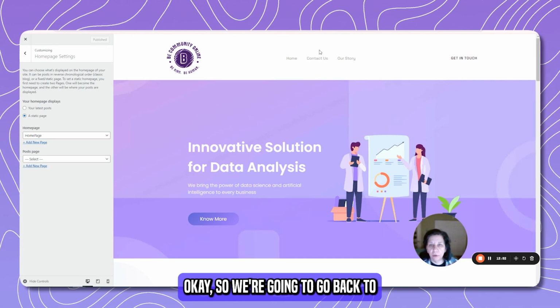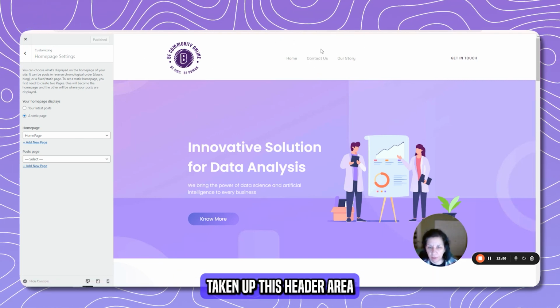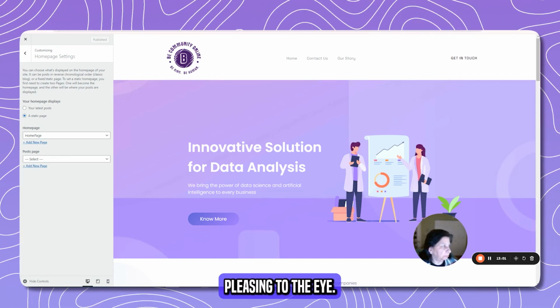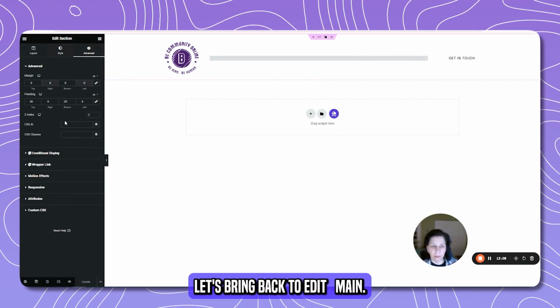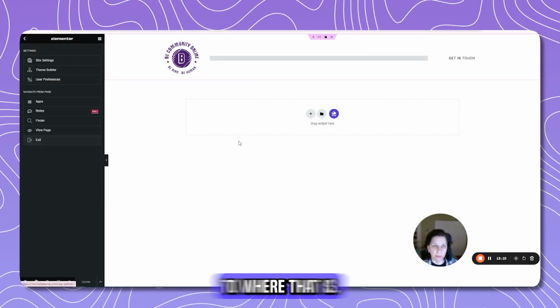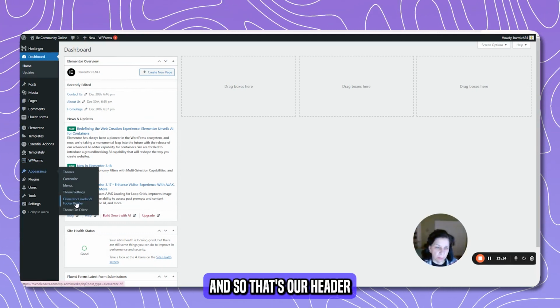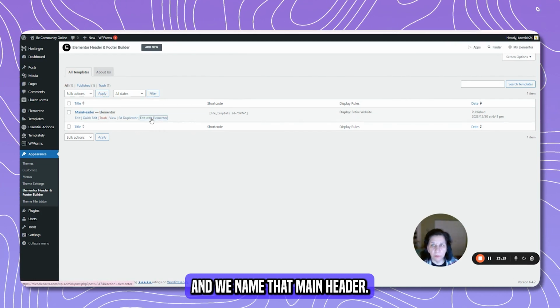Okay, so we're going to go back to tighten up this header area and see if we can make it a little more pleasing to the eye. Going back to edit main. So I'll take you all the way back to where that is. So that's a plugin. Appearance, Elementor header and footer builder, and then we name that main header. So we'll go into that.